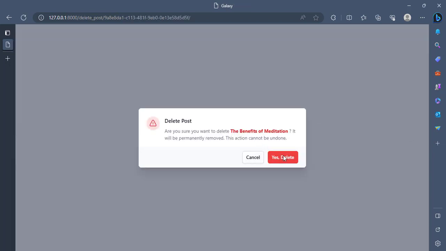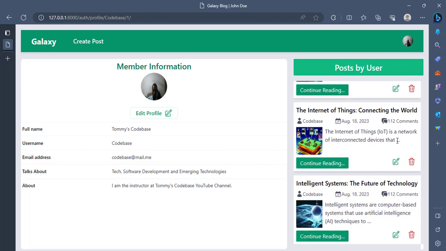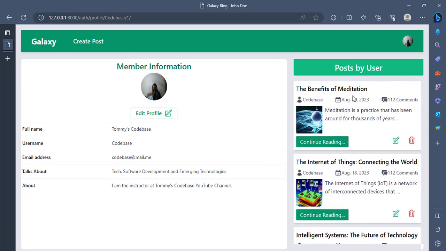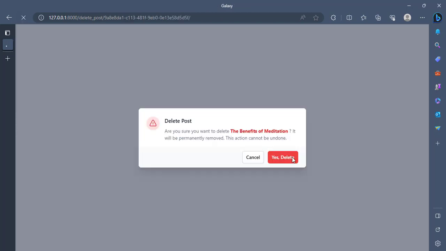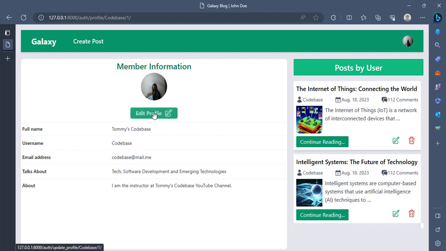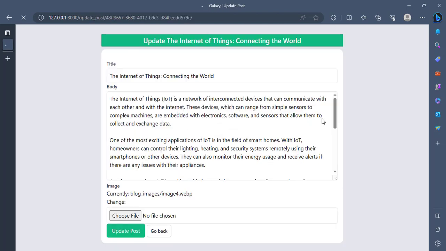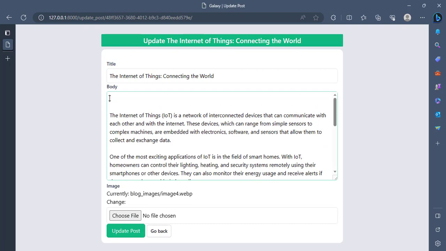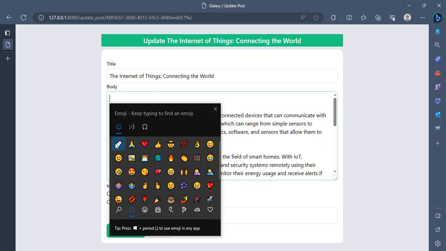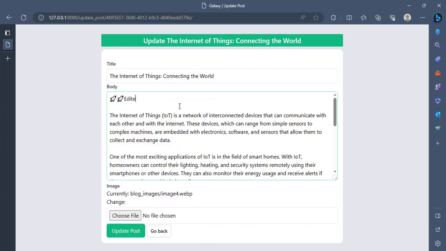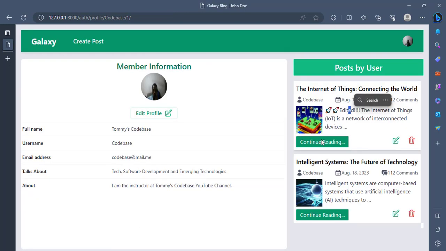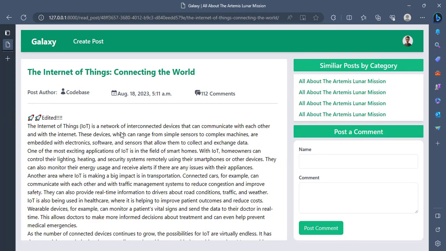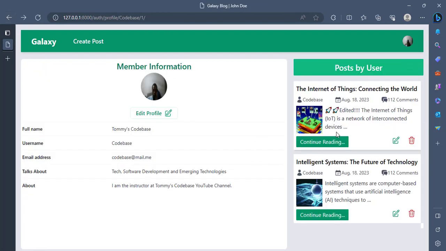So delete benefits of meditation, cancel, I come back, it is still there. Even if I refresh, it is still there. Delete, yes, delete, I come back, I only have 2 posts remaining. And I can equally edit this post also. I add an emoji, edited. Update post, and the edited is there. When I click on it, it shows. So yeah, this one also works.